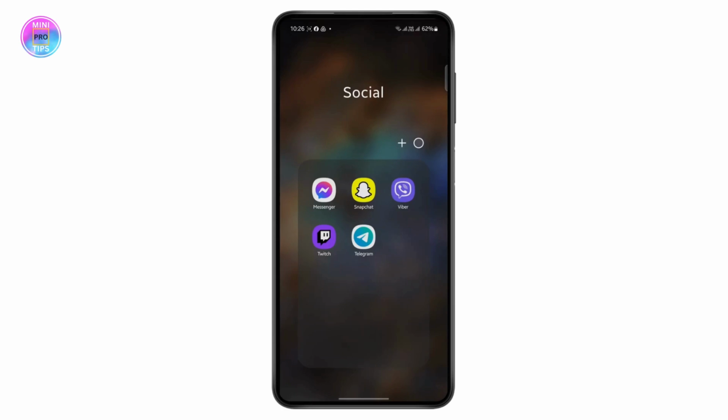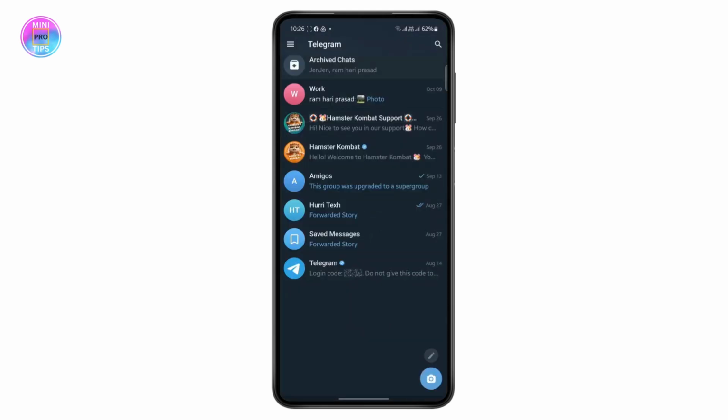In this tutorial I'm going to be showing you guys how you can easily recover your deleted chats on Telegram. So the first thing that you want to do is first check your Telegram. There is a short time duration where you can instantly recover your chat.